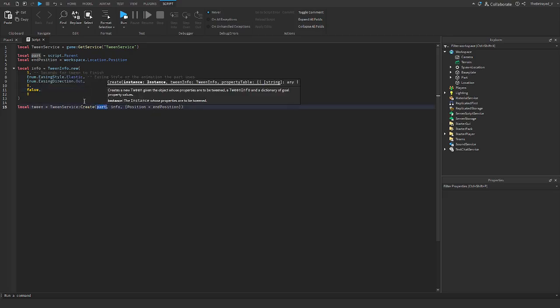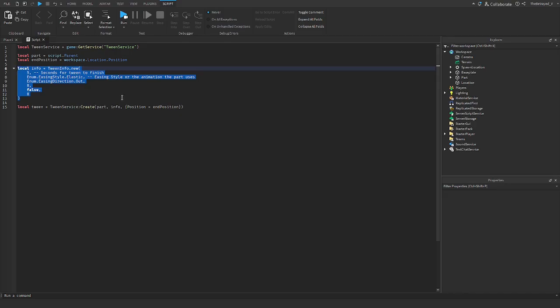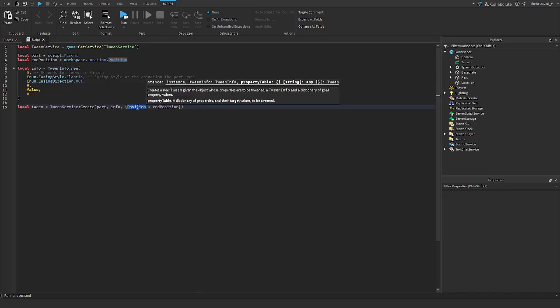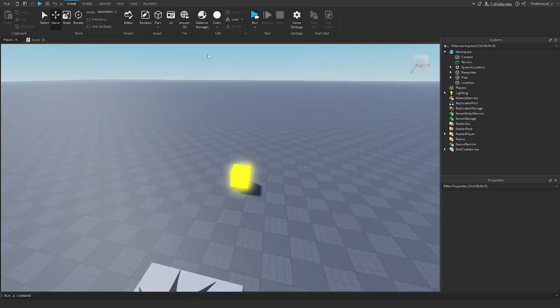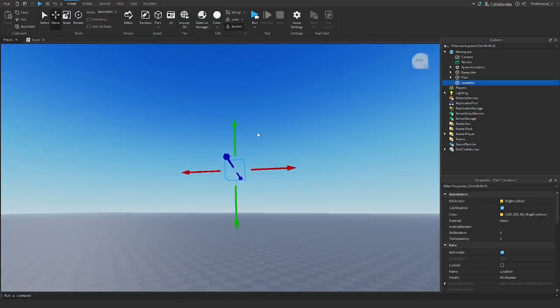So right here we have the part that we want to tween. We have how we want it to tween and how long we want it to tween. We have all the information that we wrote up here inside. Then we define that we want to tween the position of the part, and we want to tween the position of the part to the end position. And the end position, of course, is up here, the location part.